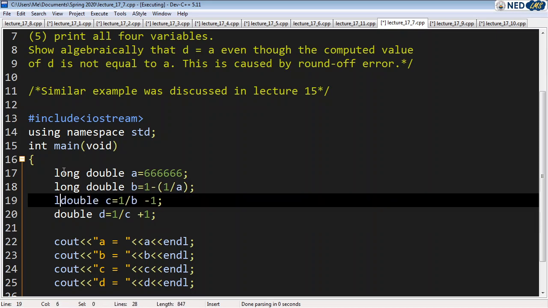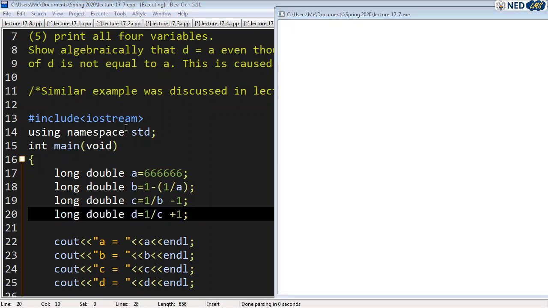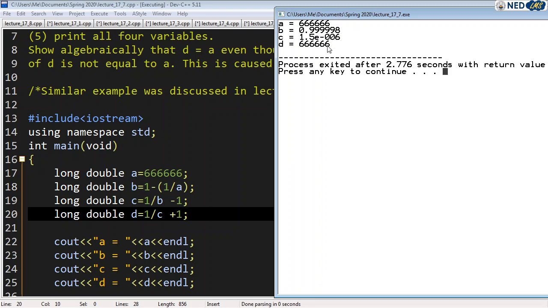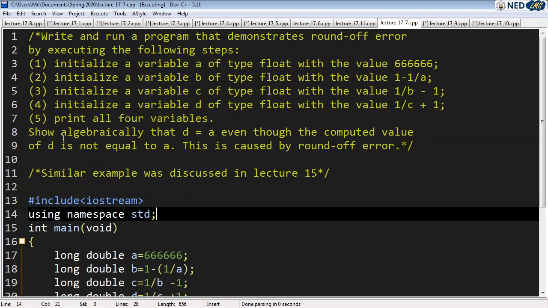So I think it's double double or long double, I'm not so sure about it. Let's try that. So long double over here, and no, pretty much the same result as we had before. And the last thing is to show algebraically d equals a, even though the computer. So I need to open some paint application, and I'm going to draw it over there for the explanation.